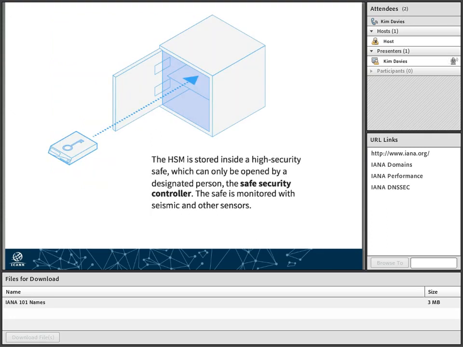So we have this specialized device, the HSM, that contains the KSK. As another layer of security, we store it inside a high security safe. Now this safe can only be opened by a designated person, which is called the safe security controller. And this safe is monitored with seismic and other sensors to ensure that no one tries to get in the safe in an unauthorized fashion.